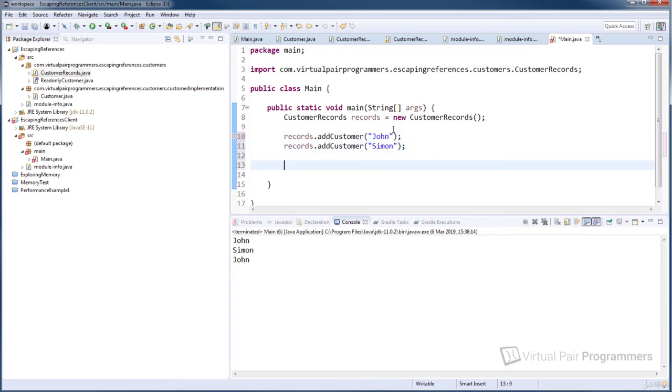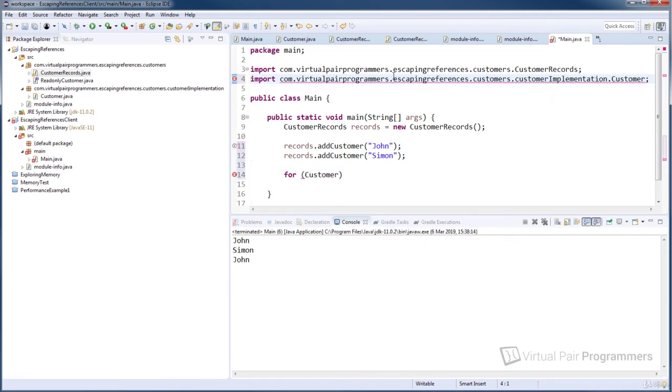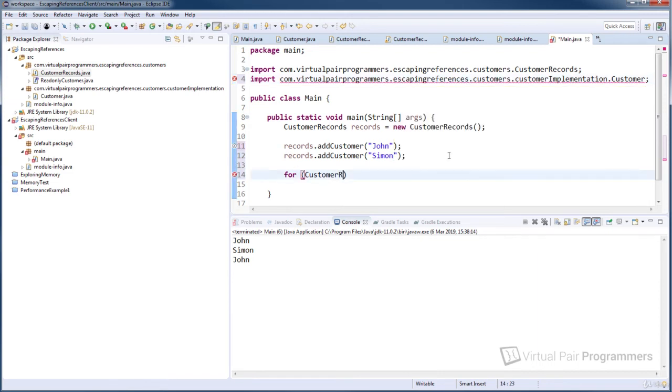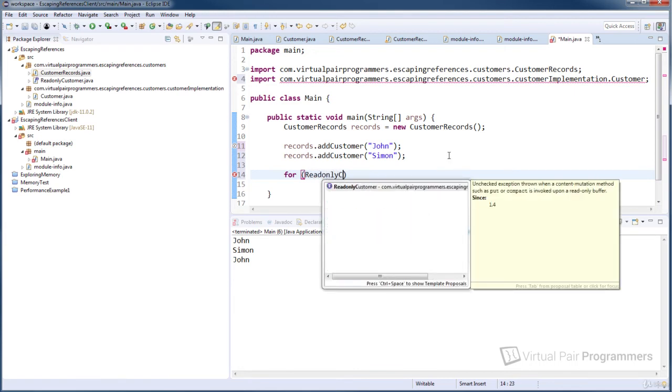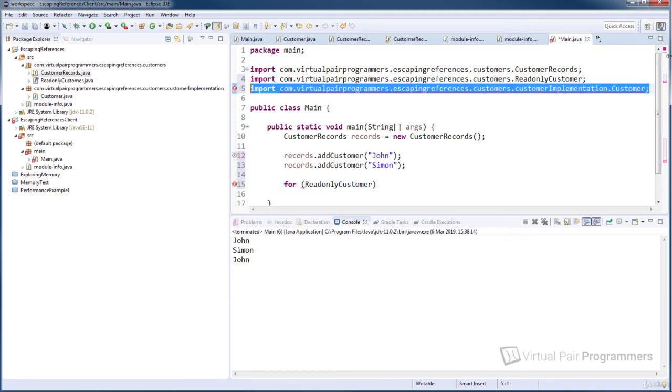And now let's do the iteration. So we want to do for, and it's an object of type. Well, we don't have access to customer. If I try and do customer and import it, what we'll see is that we are not allowed to import the customer type. It's not accessible because we've successfully hidden it within the module. So the only thing I can do is try and loop through instances of the read-only customer. That one should be accessible, and it is. Let me remove the invalid import now.